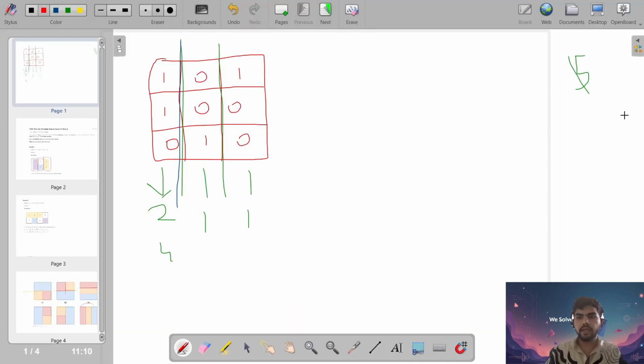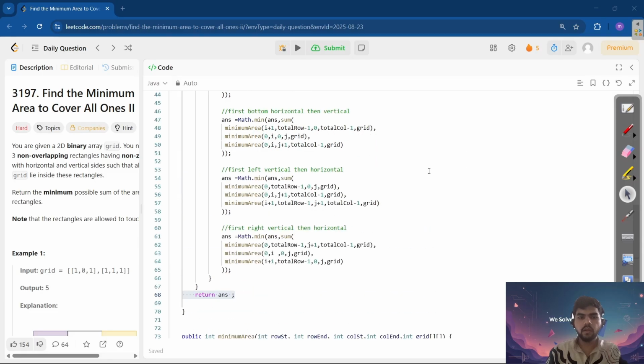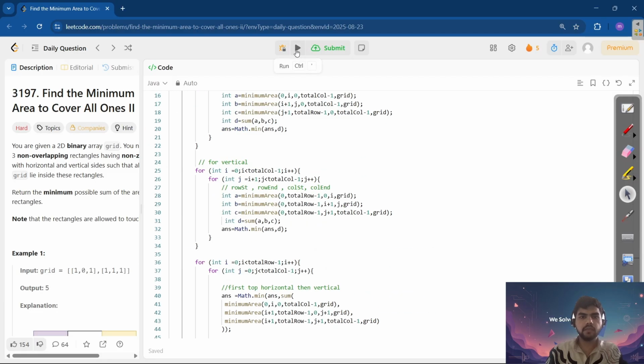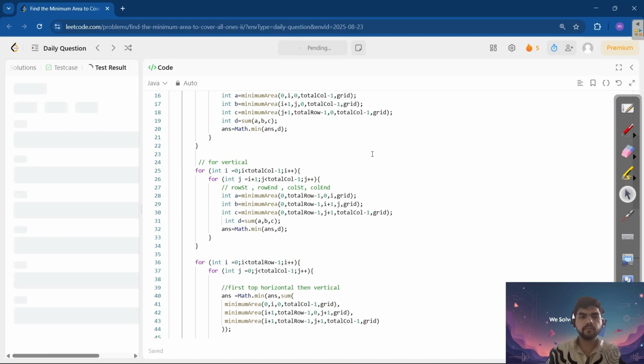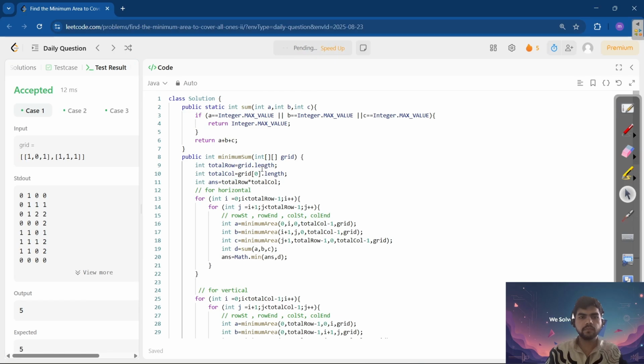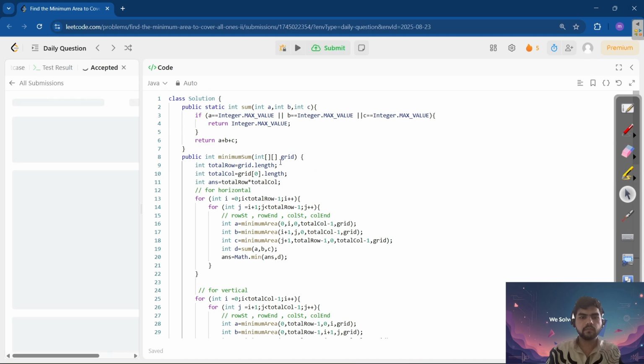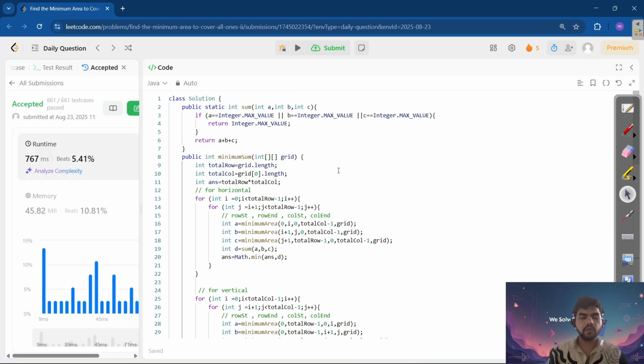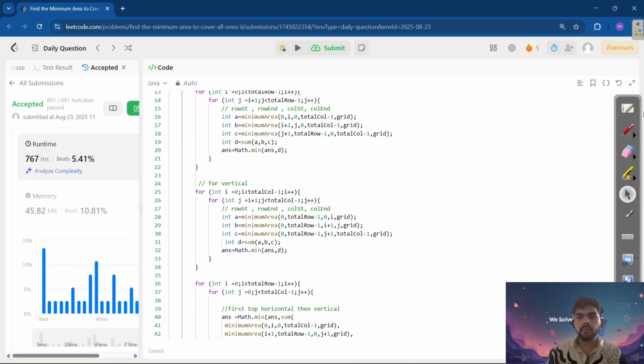We'll try to run the code and see if it's working. Yeah, it's working. Let's try to submit it. Yeah, it's working fine. So here the time complexity will be m cube n cube, and the space complexity will be big O of 1.